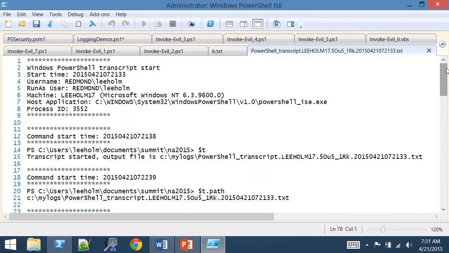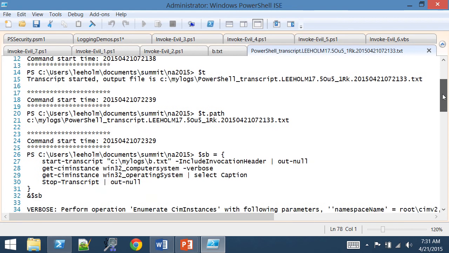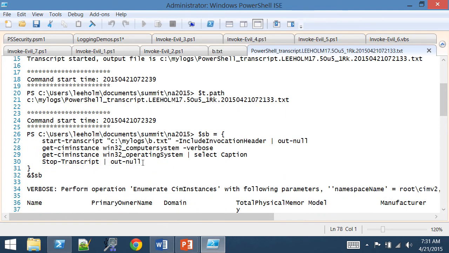Yeah, see here, this is the outer transcript where I went ahead and defined a script block here that could have easily just been me or the user executing a script, and you can see that it's all captured there. Is that what you're talking about? I didn't hear that.